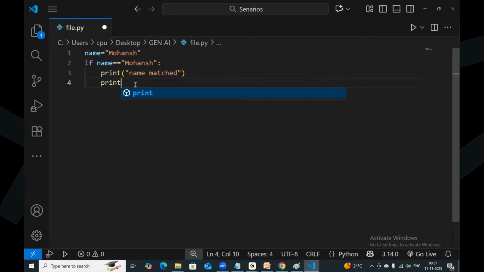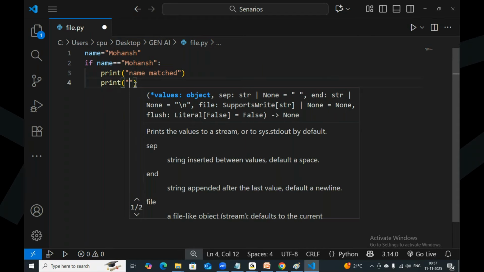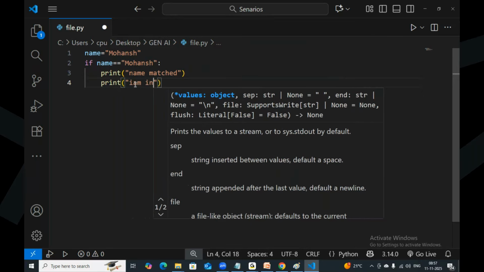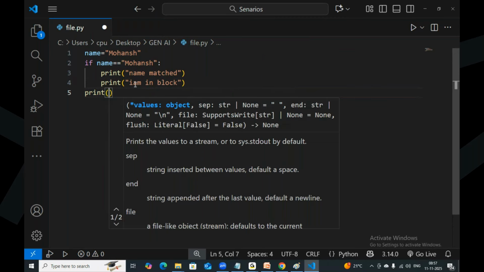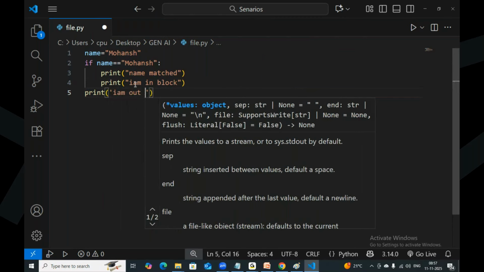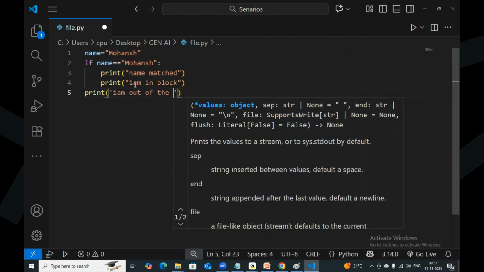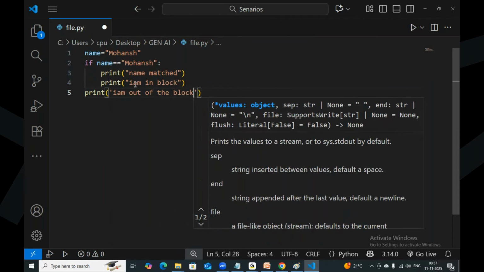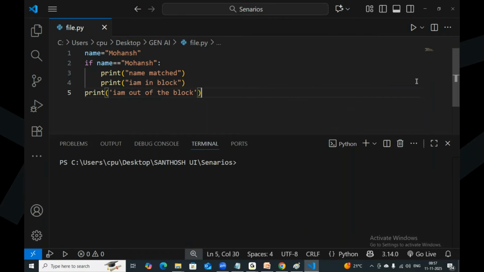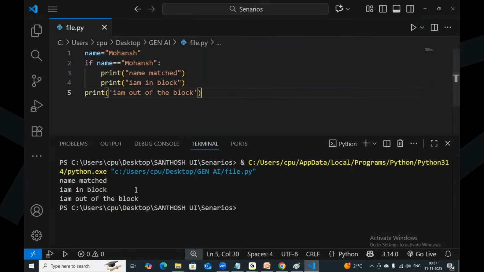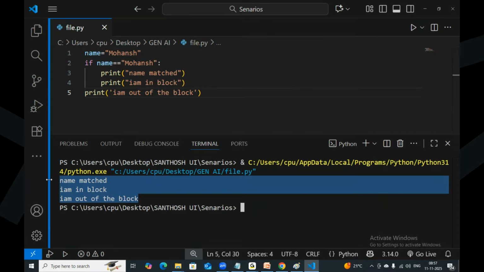Print thank you, I am in the block. And out of the block, here I can write some print: I am out of the block. Okay, execute this. Okay, name matched. I'm in block. I'm out of the block.